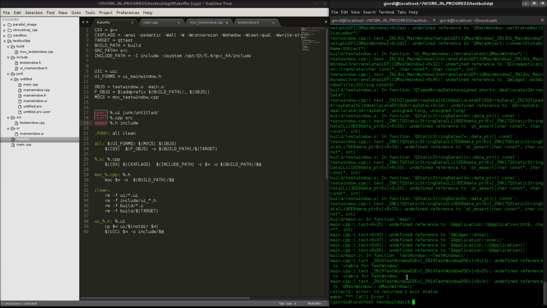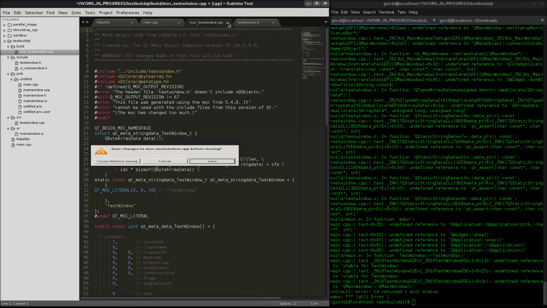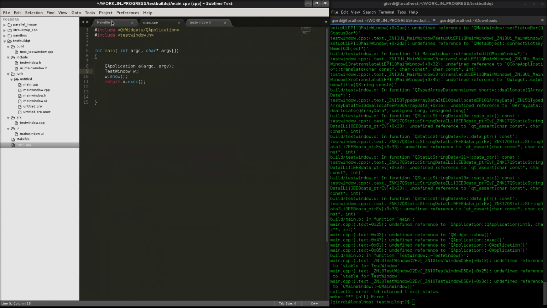Everything kind of works because we still have the same problem here, but you can see a mock test window.cpp has been generated, and this file actually now needs to be compiled, okay? So I'm actually going to create a variable. I had this one open, so close that. I don't need to see that.